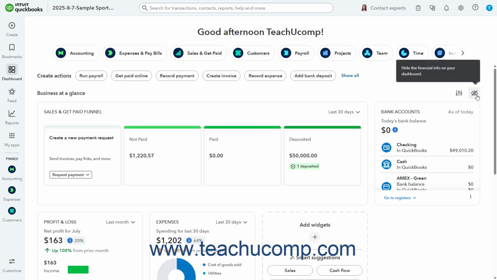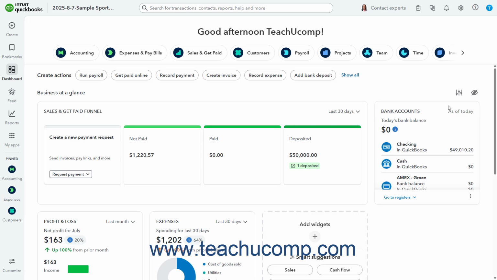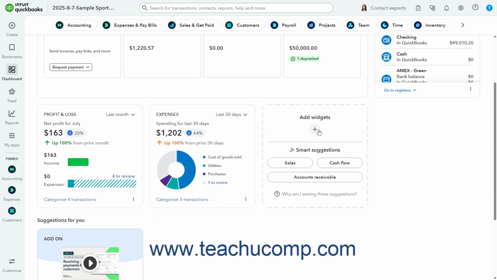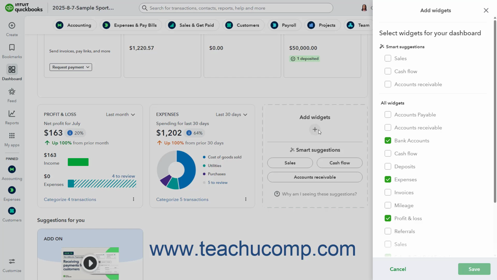To add or remove widgets in the dashboard page in QuickBooks Online, click the Add Widgets button in the dashboard to open an Add Widgets pane at the right side of the screen. Then, click the checkbox to the left of the desired widgets to add or remove them in the dashboard. To save your changes when finished, click the Save button.